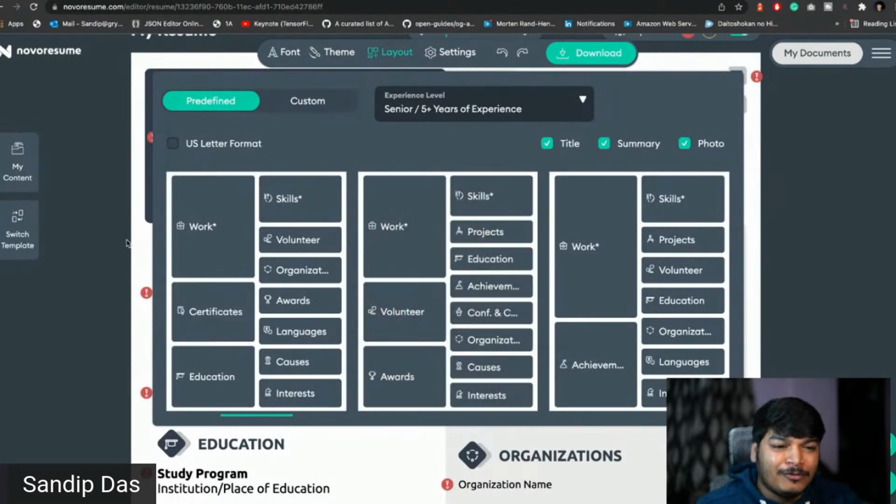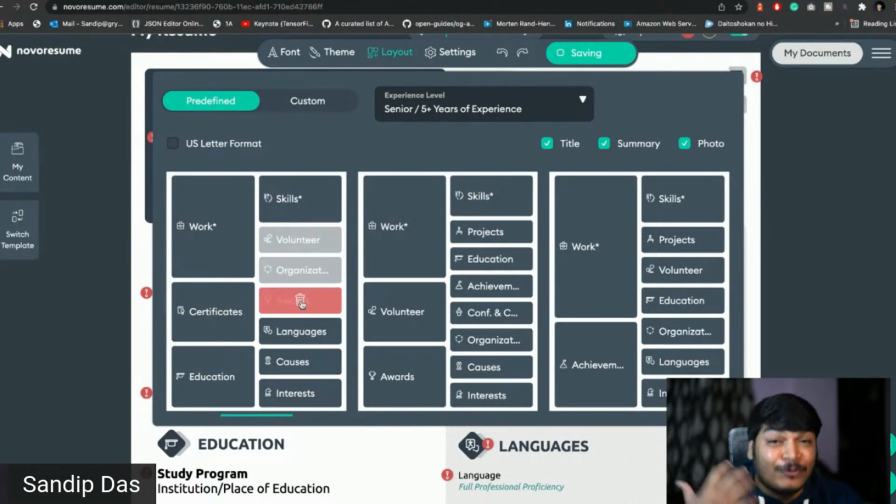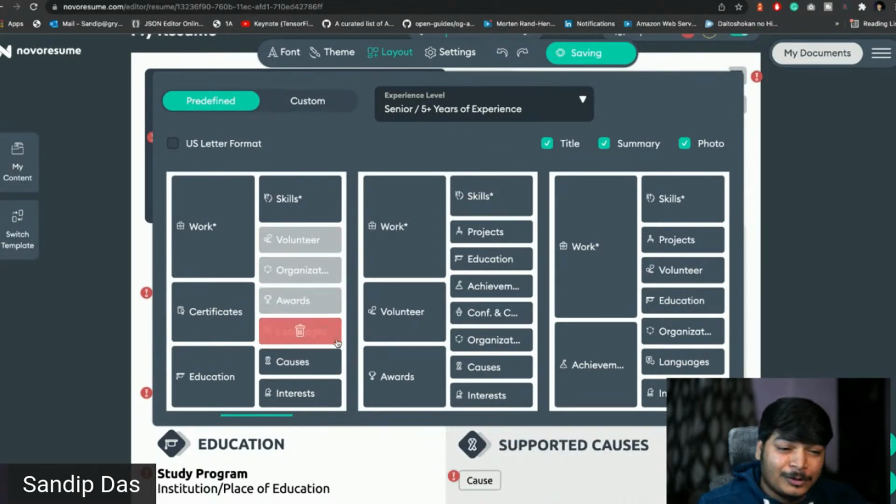Just mouse over it and see what you want to show first, either the work, certification, education, work, volunteer, awards, and achievements. I personally suggest the very first one. This is accurate to what you actually need. Say I don't need to show the volunteer one. You actually don't need organization, you don't need award. If you have, keep it. I don't have any awards, I'm removing it.